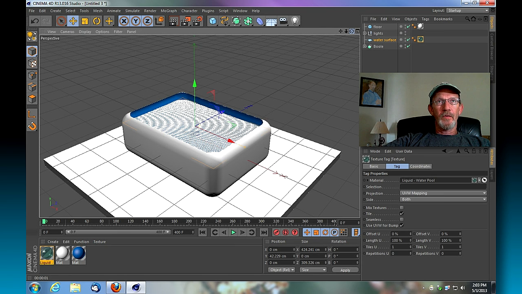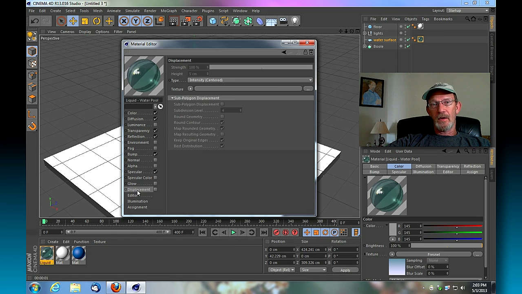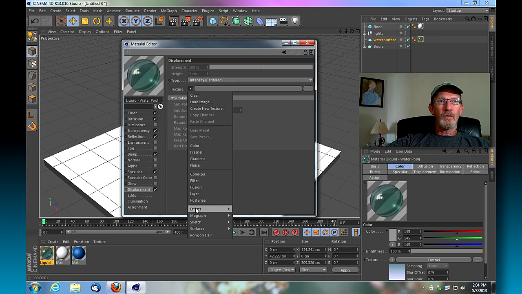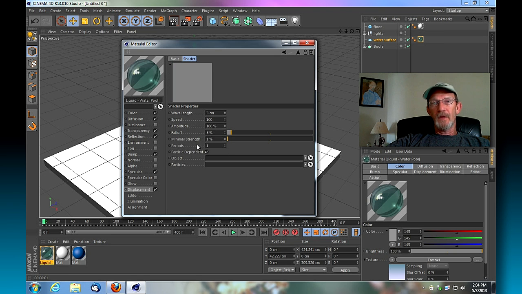So we need to do another thing. We need to double click our material, we need to select our displacement channel, put a check beside it, and we're going to go under right here where it says texture and jump down to where it says effects, and we're going to select ripple. So displacement, effects, ripple. Okay. Now to access other features of this, we need to click the word ripple under the texture area. And it's going to bring up some more settings that we can adjust.